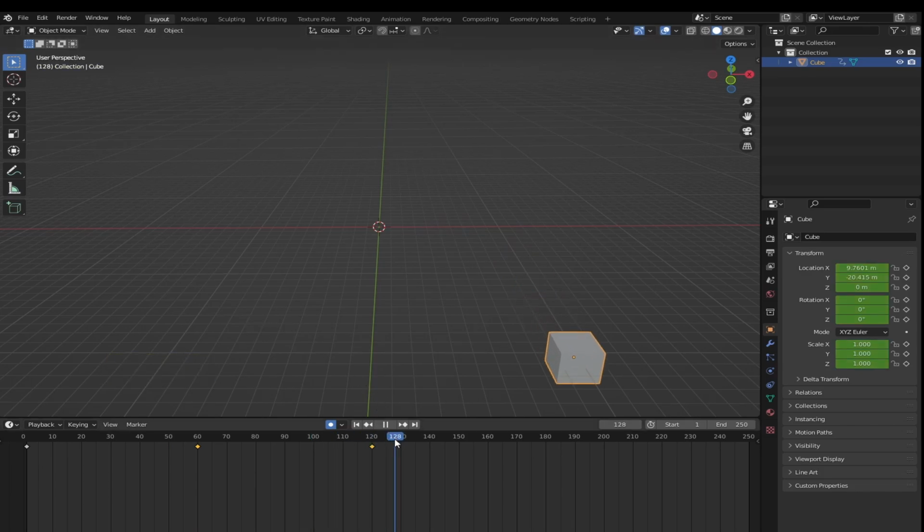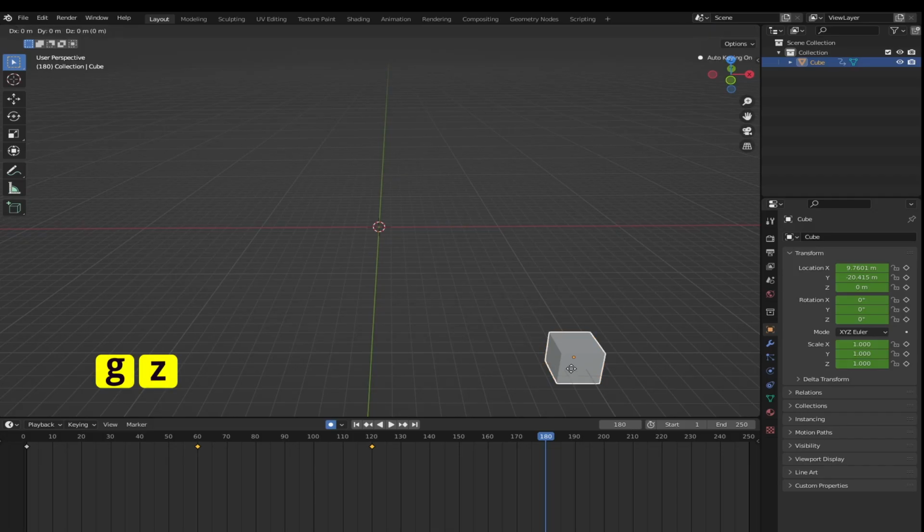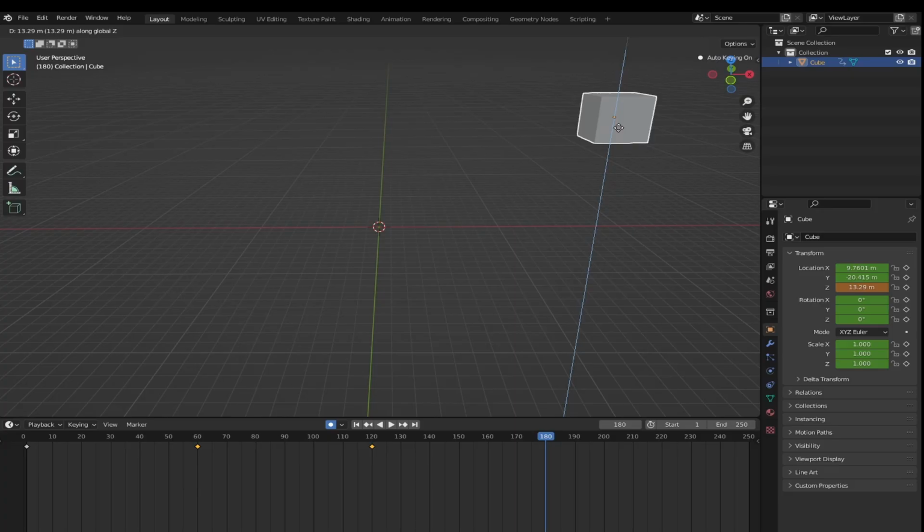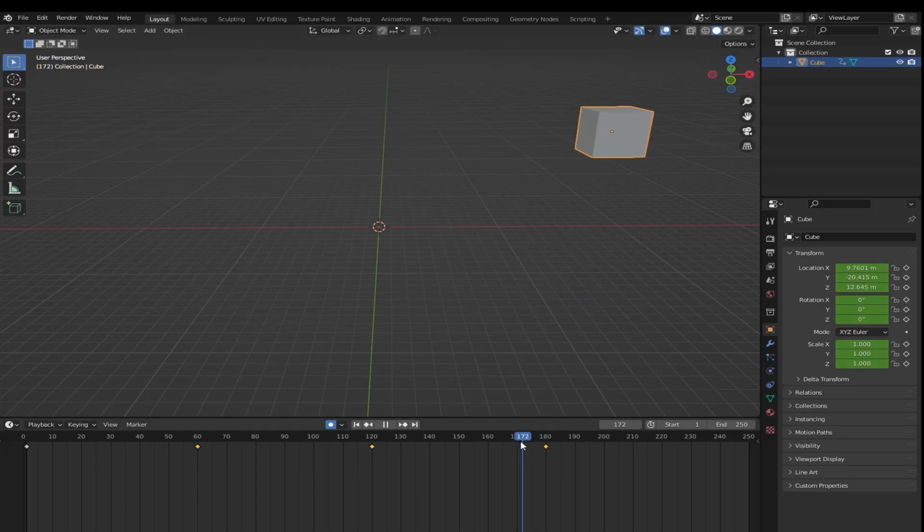Now we have to move it on z-axis. So go to frame 180 and select cube, press G on your keyboard plus Z on your keyboard and move it to z-axis like that, and then release your mouse. So you can see this clean animation.